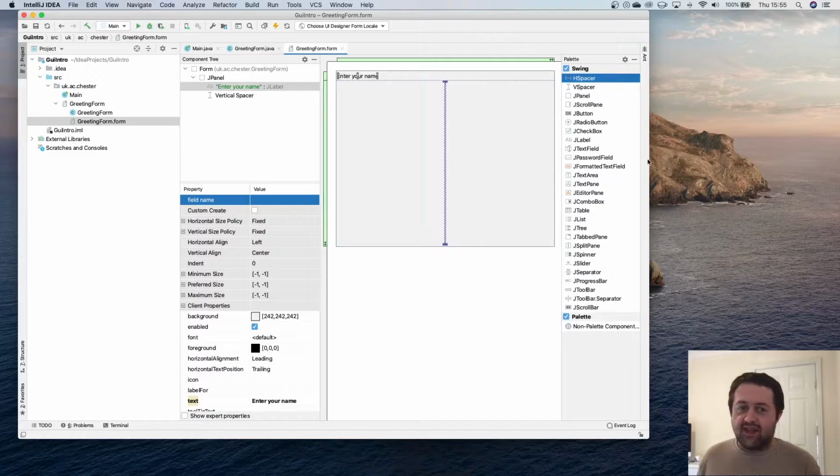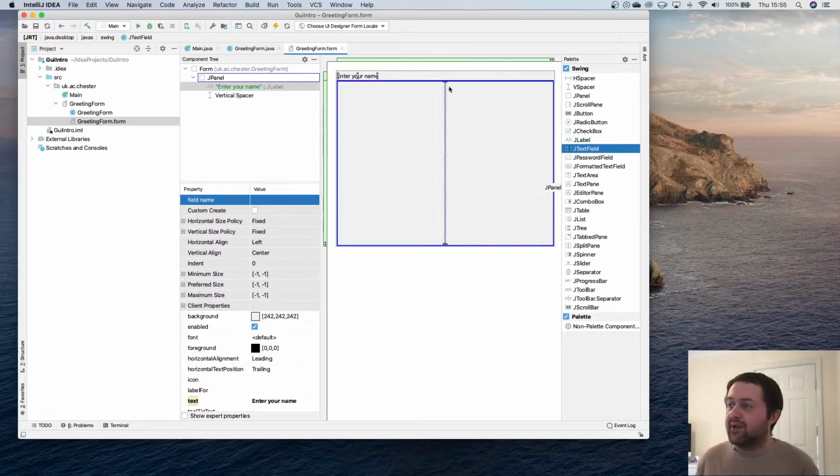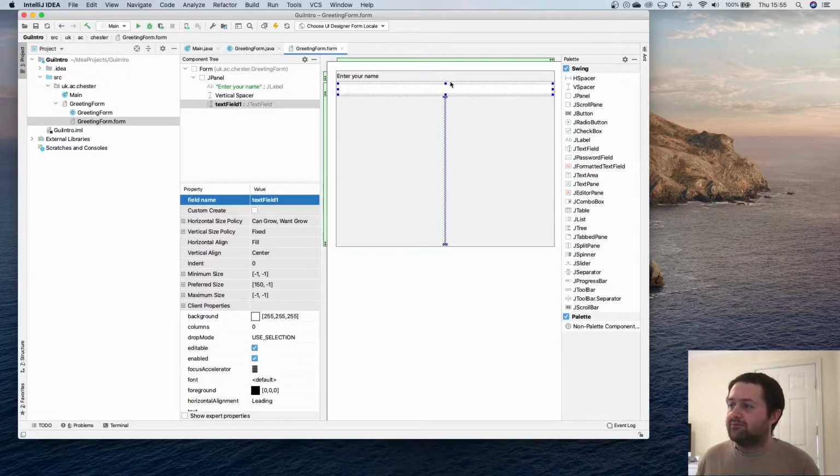And then beneath that, I'm going to put in a JTextField. You'll notice a lot of these start with J. In fact, pretty much all of them do. So JTextField gives me an editable text field. So I'm going to pop that in immediately below that one. You can see that's popped it there. And I'm going to pop a button below that.